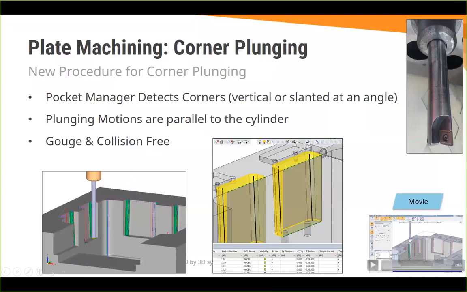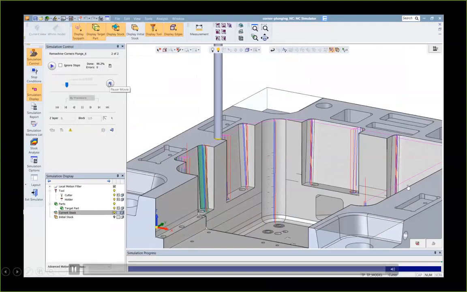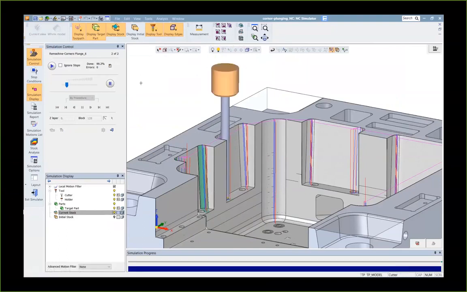Let us see a short movie. Here we see the plunging tool going in forward steps approaching the corner, and when finished, switching to the next one, and so on. This is a very efficient milling operation rather than 2D cleanup that we used to have till now.